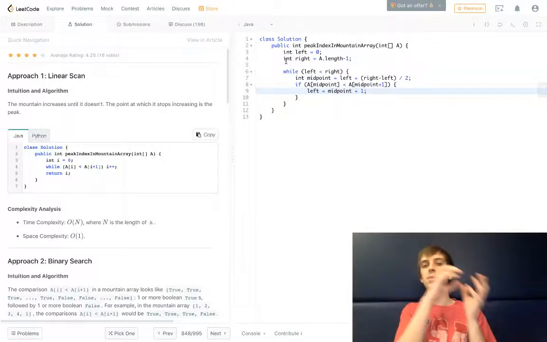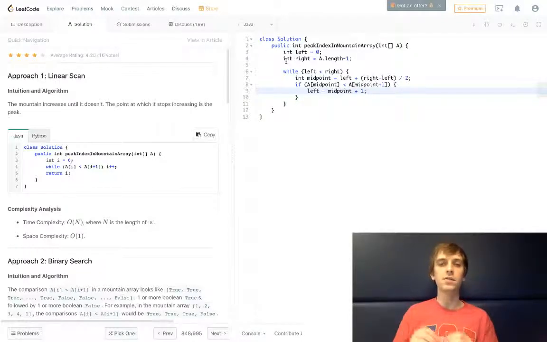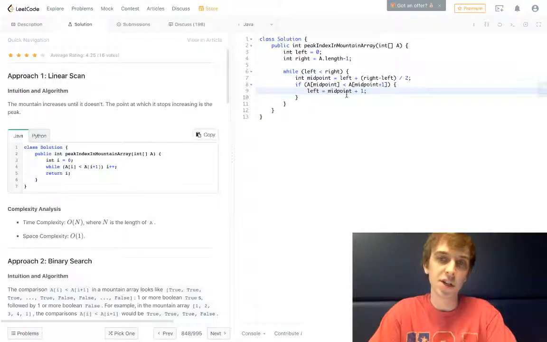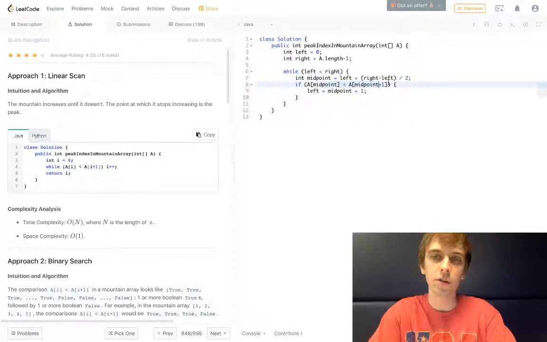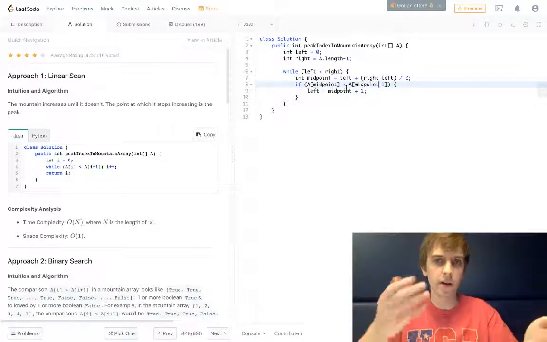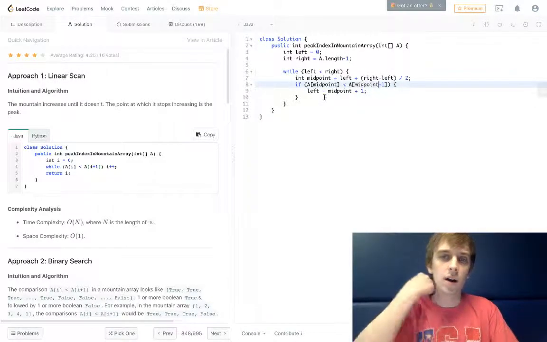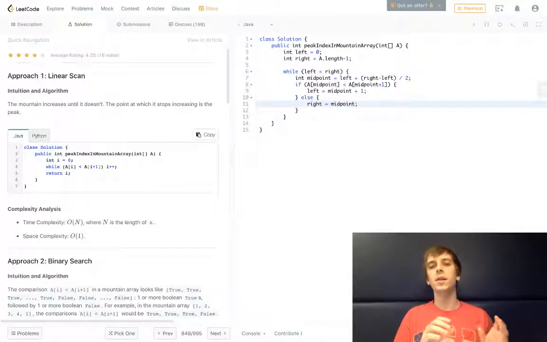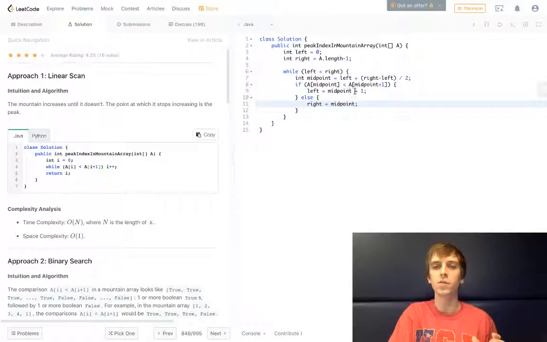If we set left to midpoint plus 1, then there's a chance that we could break out. This condition won't even happen. So you want to set left to midpoint plus 1, and otherwise you want to set right, like all the other binary searches, to midpoint. The other condition is that A of midpoint is greater than or equal to A of midpoint plus 1. That means we at least found the mountain or we're decreasing in value now.